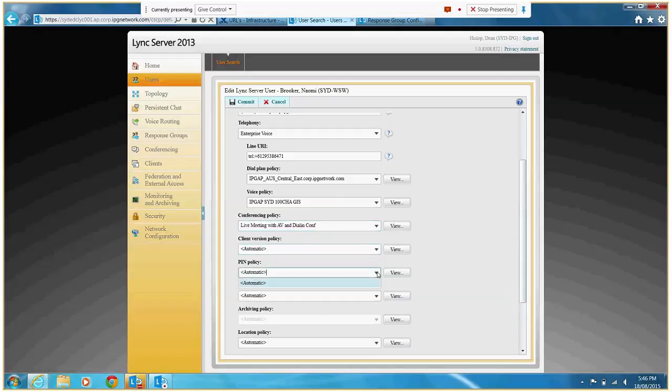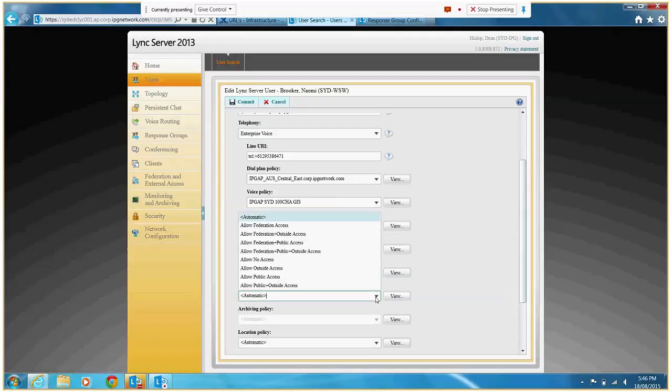There's nothing really to configure here. The PIN policy, there's nothing to configure, but the last one is, sorry, I'll just go back here. It's the external access policy. So, again, we'll do the bells and whistles. What this does, just to explain it briefly, guys, is that anyone that uses Lync internally can federate with users externally if they've enabled federation in their domain. So by selecting this option, we can federate with external Lync users.